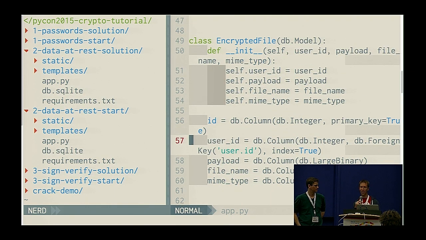This encrypted file object. We have a user ID, a payload, a file name, and a MIME type. What we probably should also have is a key ID. And the key ID maps to something that lets you identify where you should fetch your key from. That way you can rotate that key in the future, and that way you know which ones are encrypted with which keys.